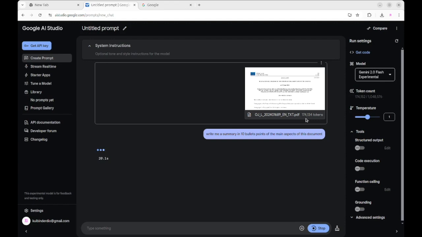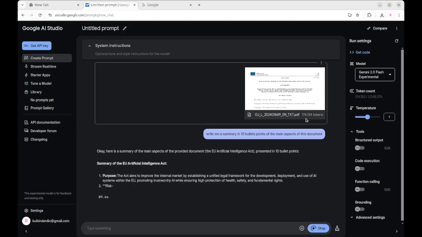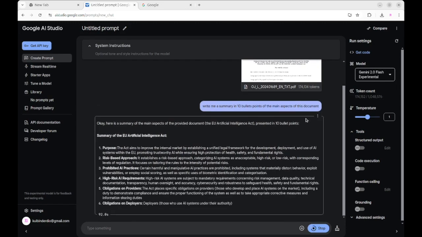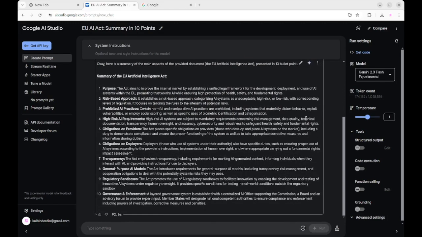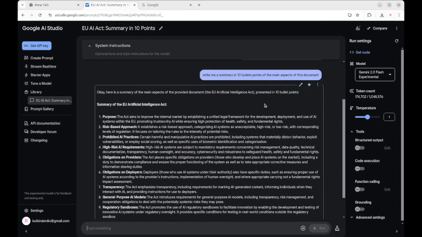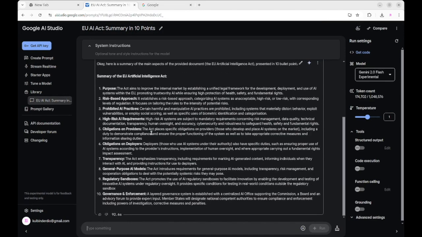It's still thinking about it, so it's taking its time. It's understandable. It would take me a long time to read a document consisting of 144 pages, all in small fine print. Right, and here comes a summary. So it's gone through, analysed 144 pages. It's now produced me a summary. So purpose, the Act aims to improve the internal market. Great. Fantastic.